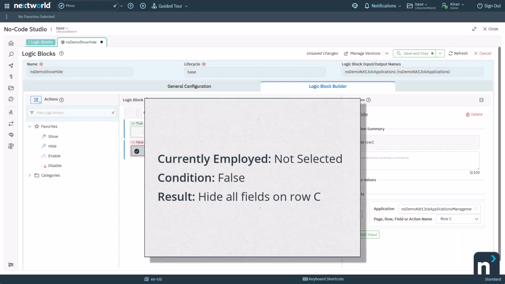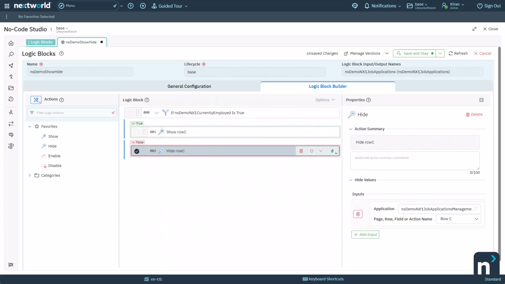This ensures that when currently employed is not selected, which means the condition is false, all fields on Row C will be hidden. This completes the steps to configure the show and hide actions. Select Save and Stay to keep your changes.